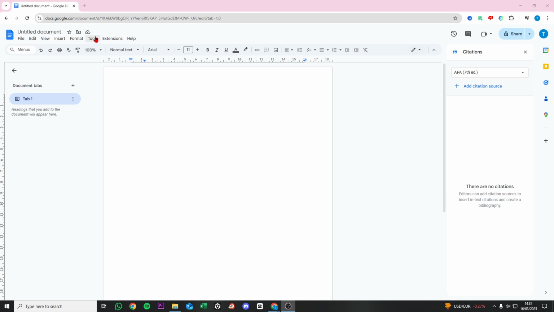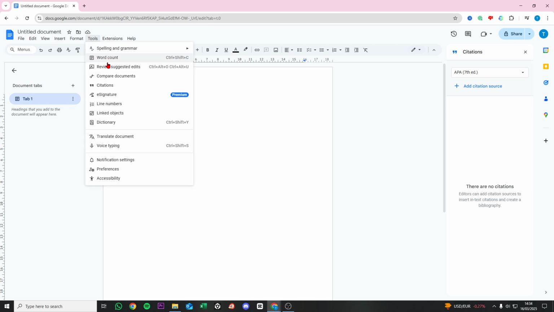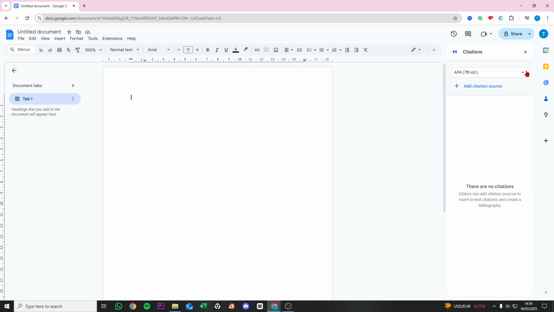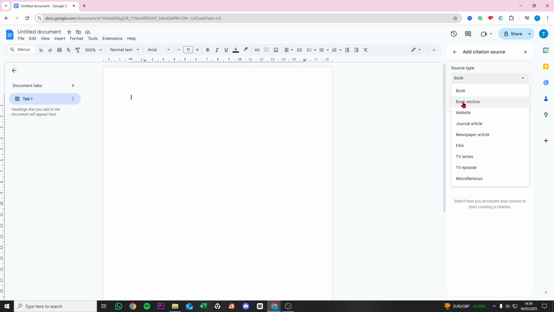Docs. And for this we go to Tools, go to Citations, and then right here you will see the screen right here on the right side. Then select the APA style or whatever you want to make this citation, and then after this we click on Add Citation Source. Then you can choose here the source.